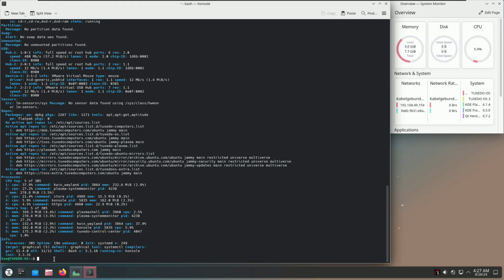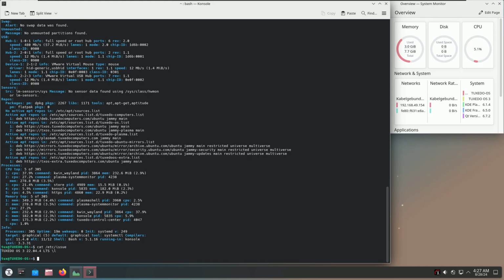Let me type in cat /etc/issue. So it says Tuxedo OS 3, 22.04.4 LTS. So let me type in some random commands. This will be the same as inxi -Sv8, but it will be in a short form, and there will be some less information also.